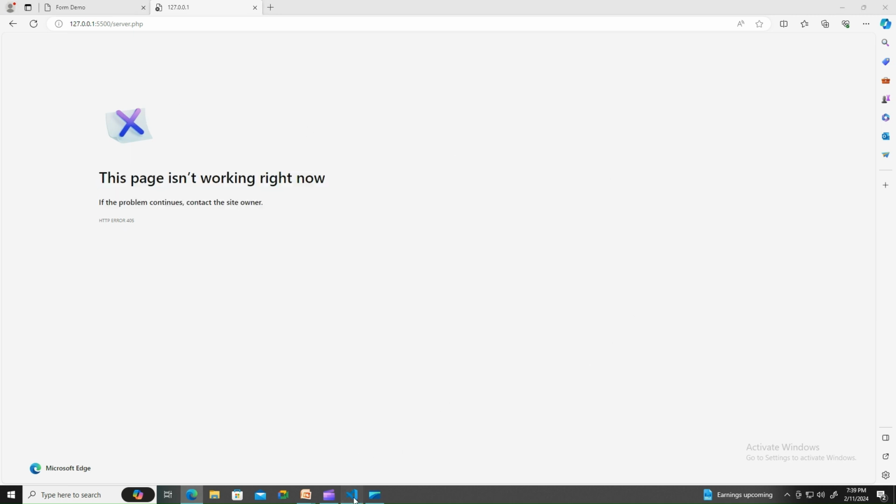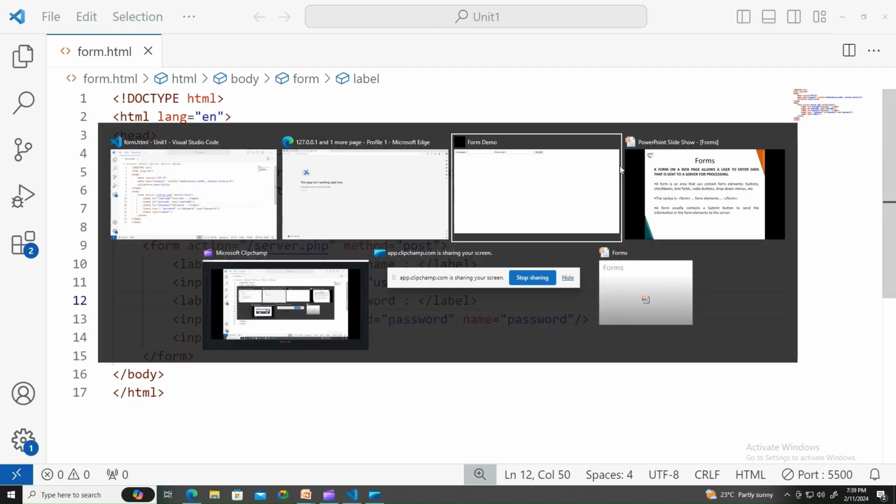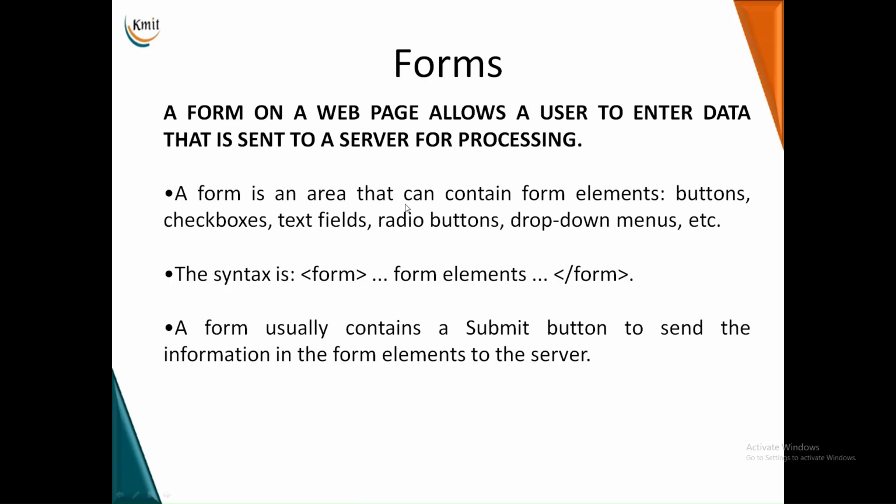Going back, if you look at this, my input type is text here. If you do not mention anything, the type by default is text. On line 13, input type equals password. I wanted that to be taken as a password. Likewise, we have different form fields.